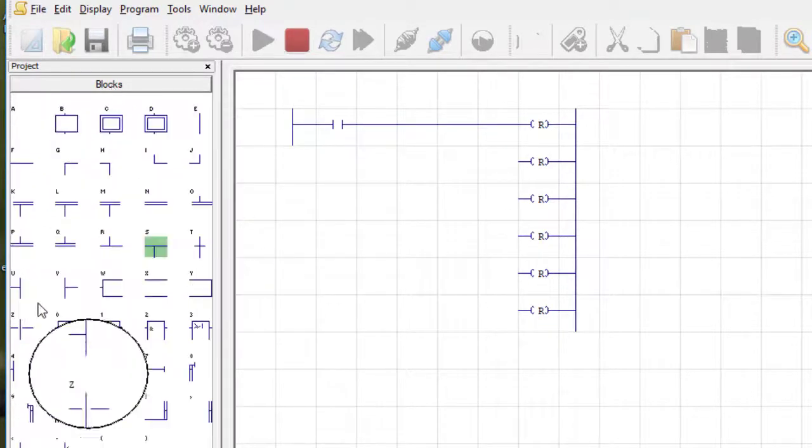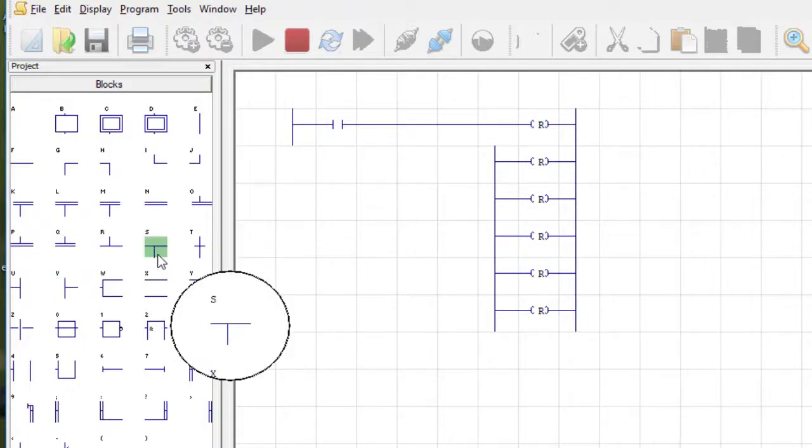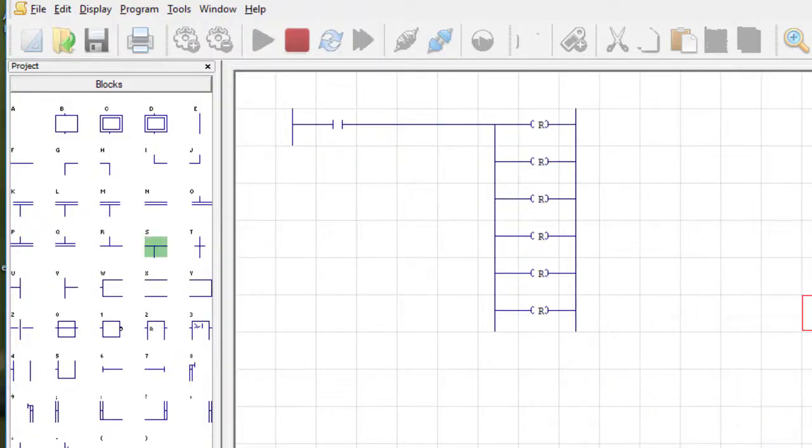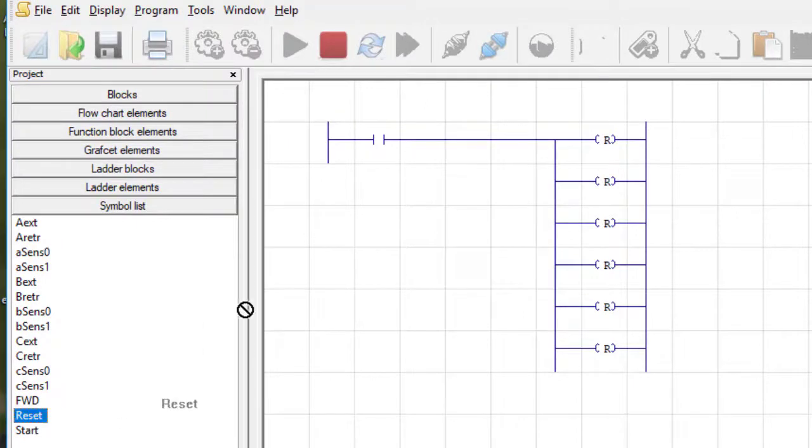So go to blocks, and need to put some elbow connectors in there. And then a T connector over here. Okay, so if I go to my symbol list, this is going to be reset, and then I just need to label these resets with all of my outputs: A extend, A retract, B extend, B retract, C extend, and C retract.